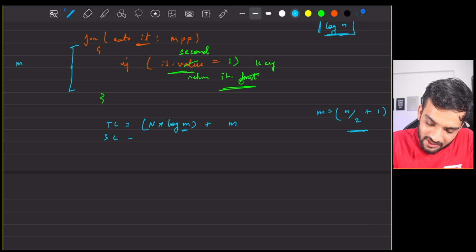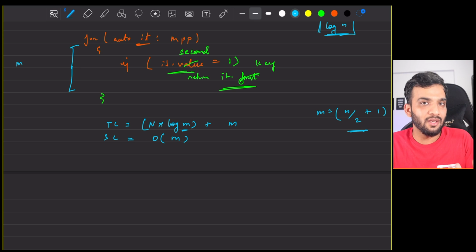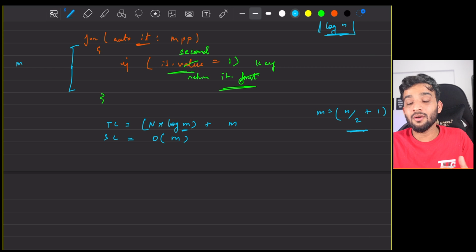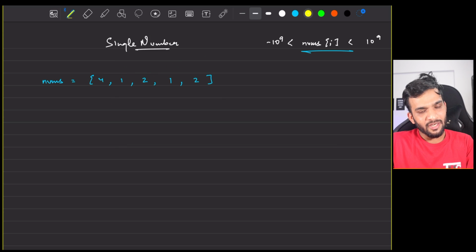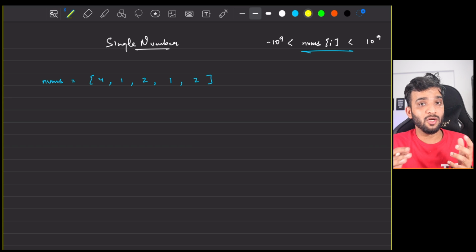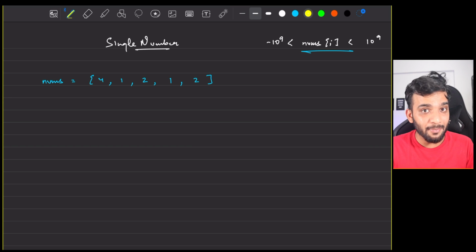What about the space complexity? Can I say the space complexity will be big O of m because I'm storing everything in the map, where m is n by 2 plus 1? Yes, this will be the time complexity and the space complexity. So the interviewer will not be happy with the first one because we are using an external map data structure.